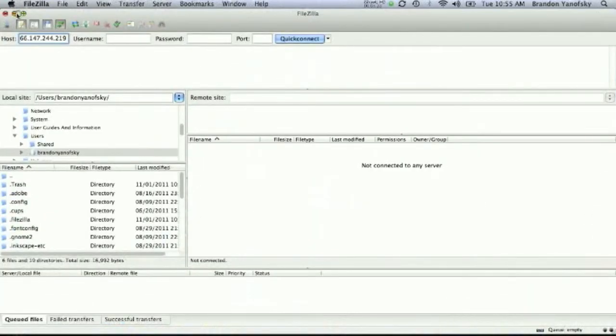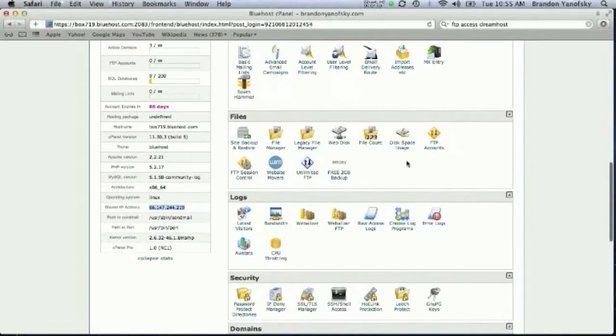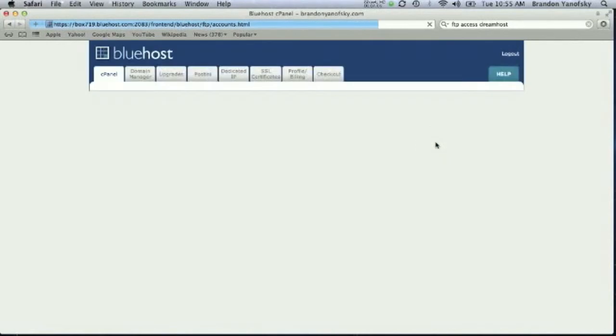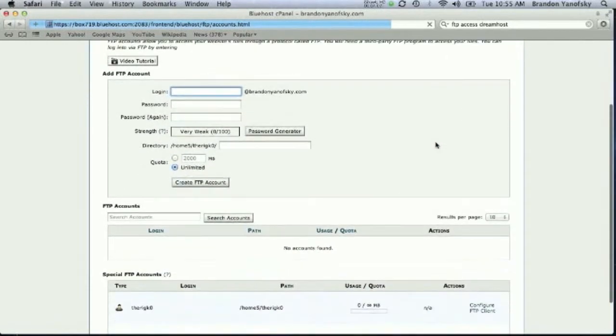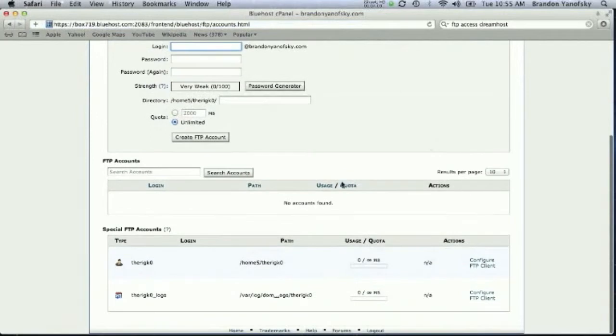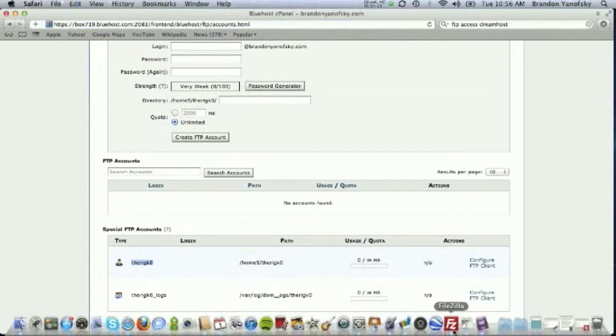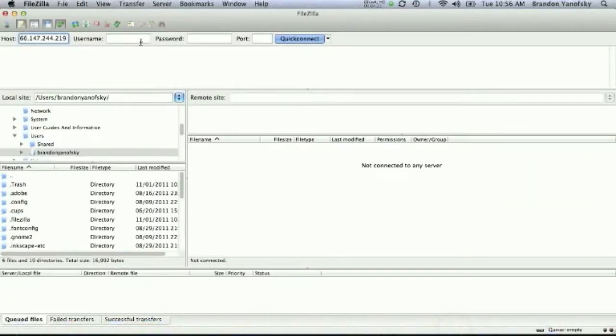Then I'll go back to my dashboard, and I'm just going to click on the FTP accounts file. And here's where I have all my FTP account information. Scroll down to the bottom, and it gives me my login username. So right there, I'm going to go ahead, copy that, get that FTP username, go back to Filezilla. I'm going to paste that into the username area, and I'm going to put my password. And again, for Bluehost, the password is just the password you use to log into your cPanel.